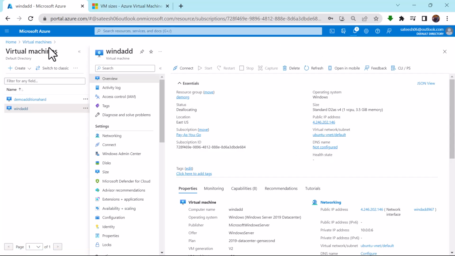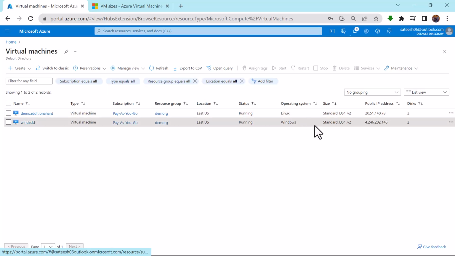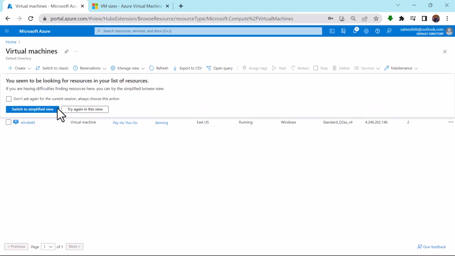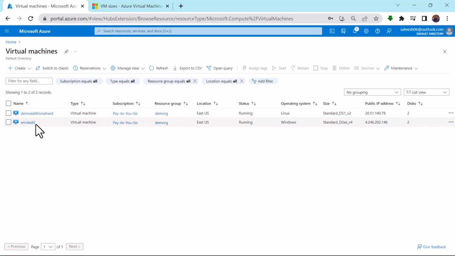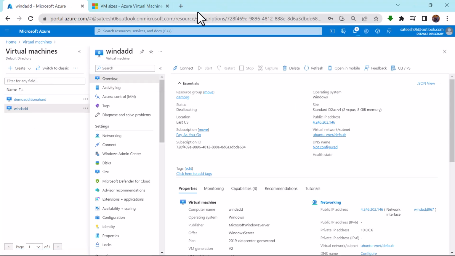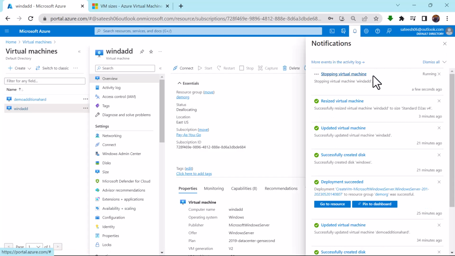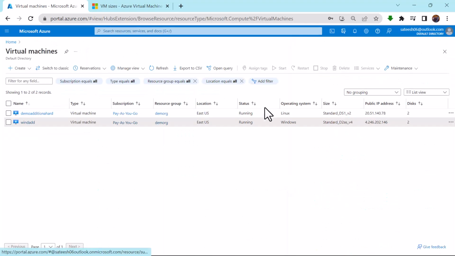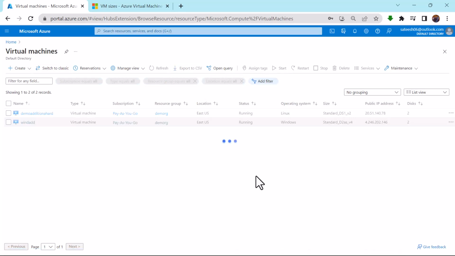Okay, now let me go to the virtual machines and see the status. It is still running. Let me refresh. Okay, this will take about a moment. You see this is still stopping here. We can see stopping virtual machine. Okay, successfully stopped virtual machine. Now let me go to virtual machines. Now refresh this page. You see the status is stopped and deallocated.